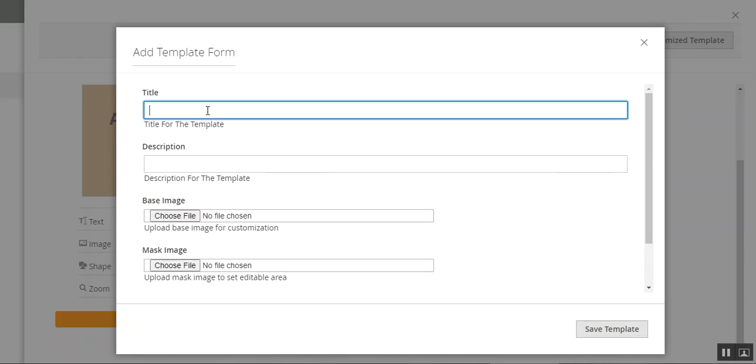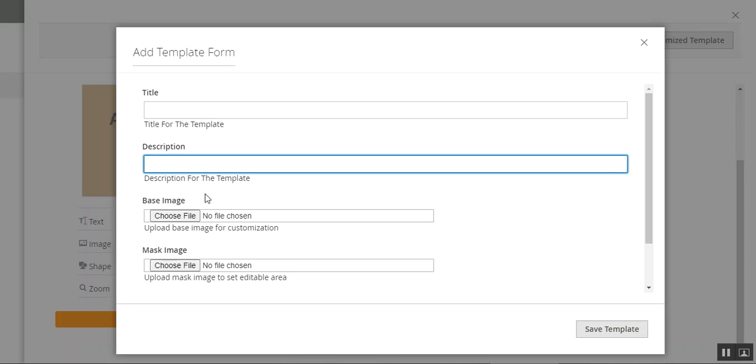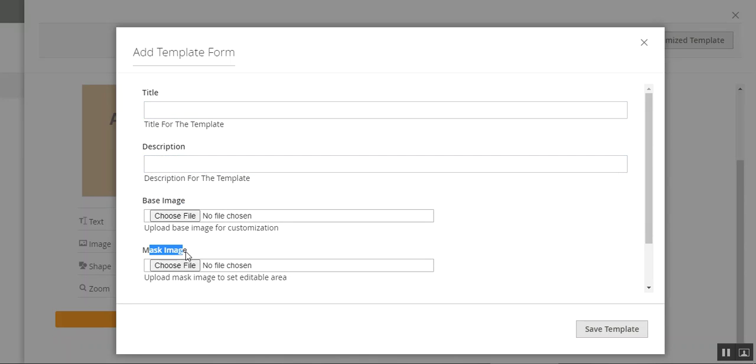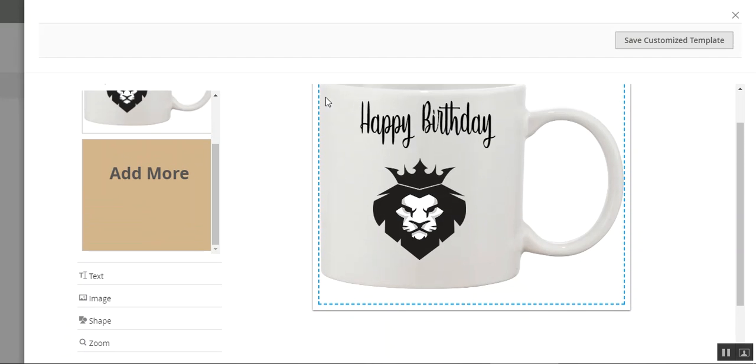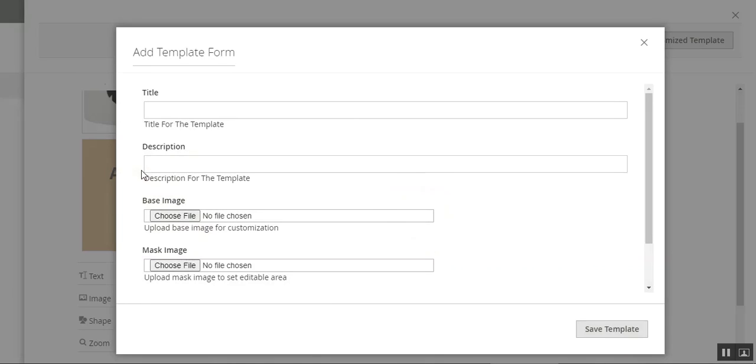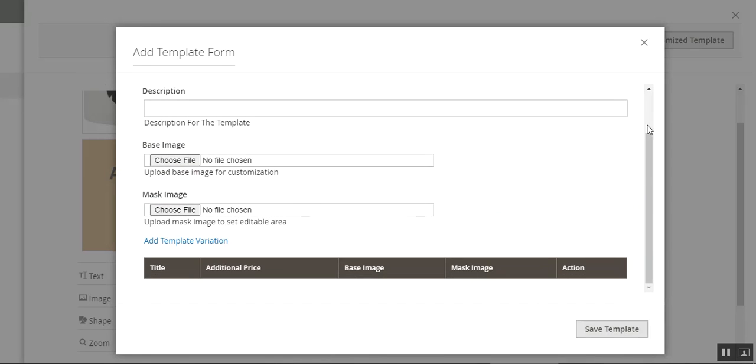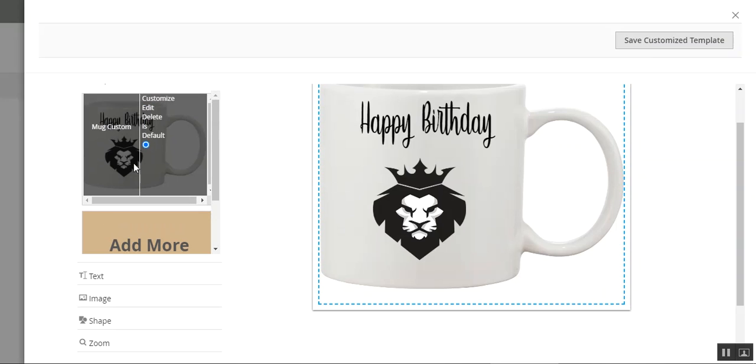You can set up the title for your template, the description, then the base image and the mask image for the same. So here you can see that we have the base image, the mug, and the mask image, that is basically a transparent portion over it, wherein we can see this happy birthday and the image that we edit. And thereafter, you just need to tap here on the save template button. So I've already added one. You can also customize or edit it.